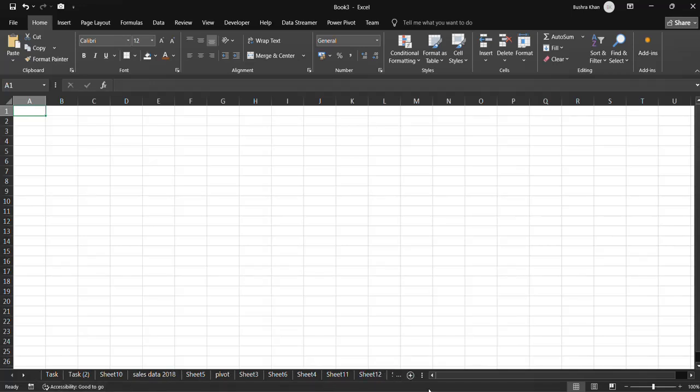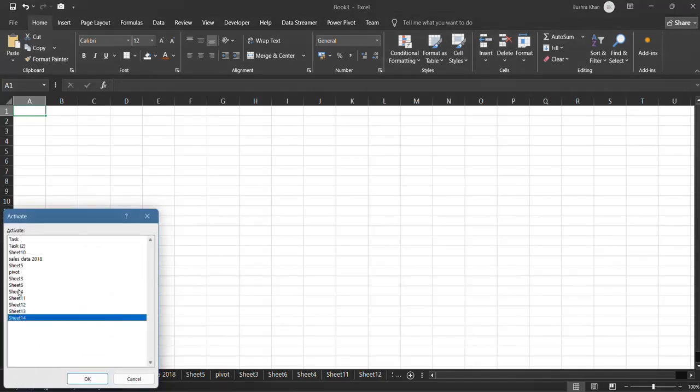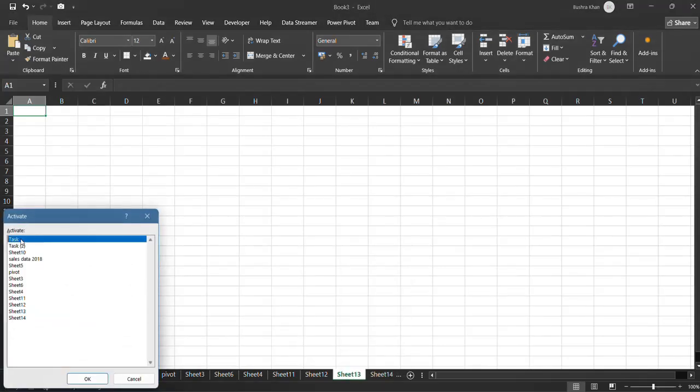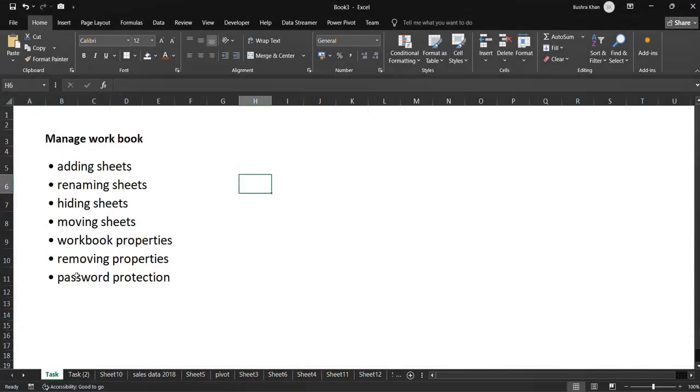So if you wanted to know this sheet, go here, right click. Here you will see the multiple sheets present, and in which sheet you wanted to work, just select that sheet, click on OK. You will move to that particular sheet. Just come back here. If I wanted to go to this task sheet, just click on that sheet task and click OK. This is how you can move the sheet and see how many sheets are present.